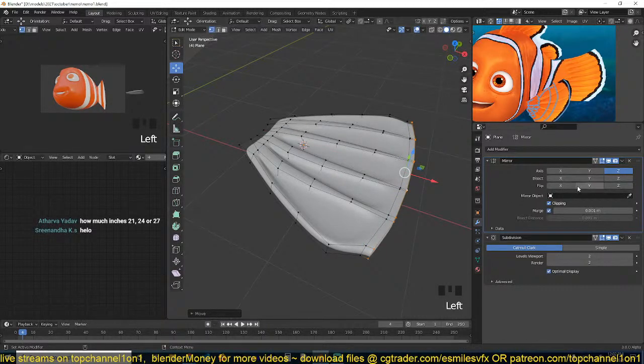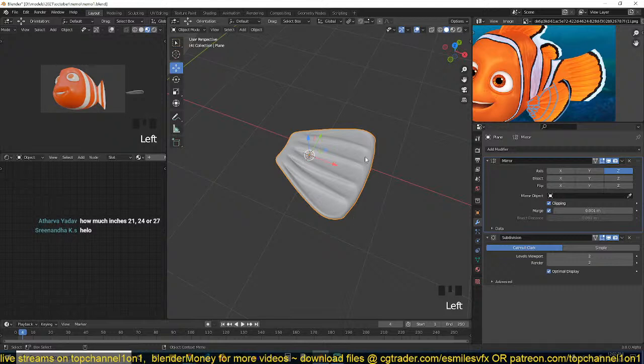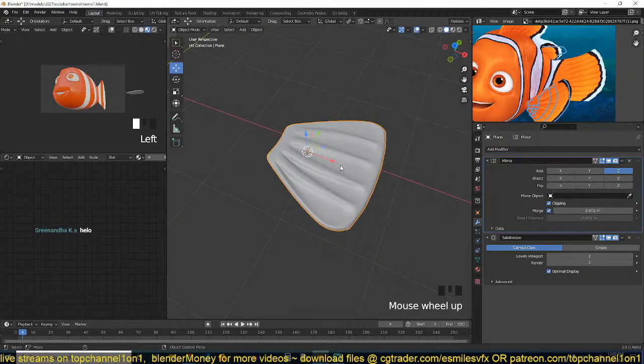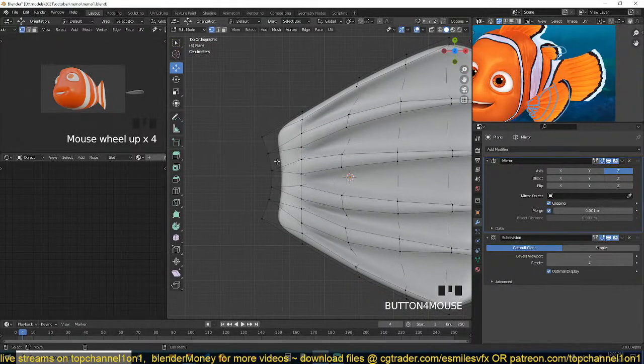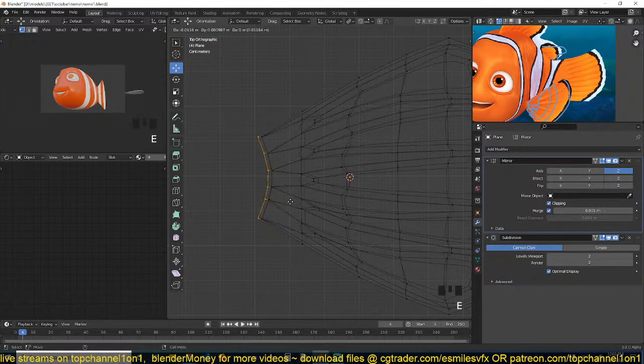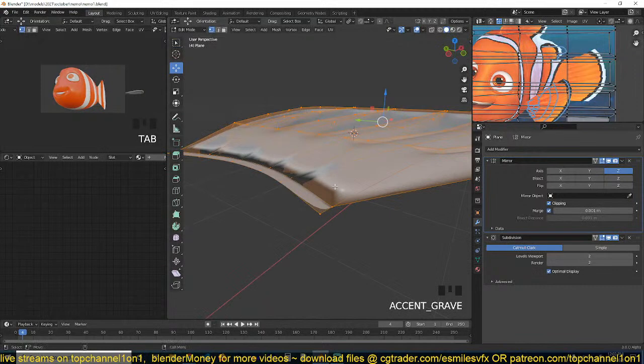I need this connected like that, closed like that. And so this can work for the tail fin. This is it, the dorsal fin or something? How many inches? I don't know, 27? I think it's a 27 inch. Both are 27 inches, I think. I haven't really measured. Let's see what's going on here.